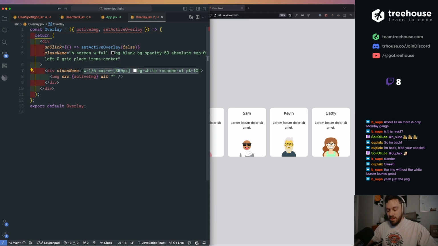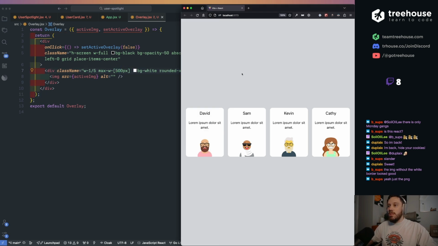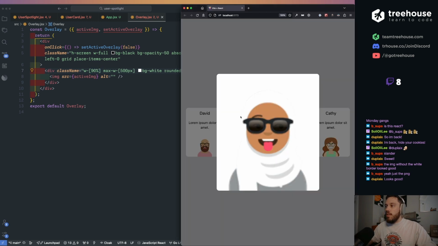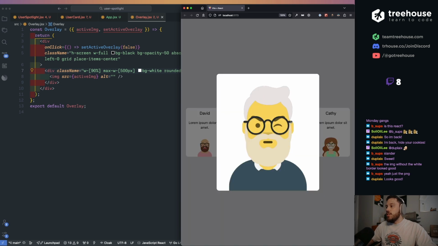We'll say max width like 500 pixels. Oh wait, you know what we're doing? Such a small width right here. This should be like 90% because we want this to be really big, and we'll have a max width set. There we go. Yeah, just the PNG.